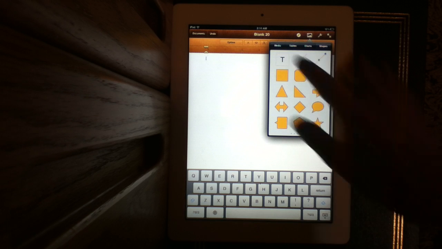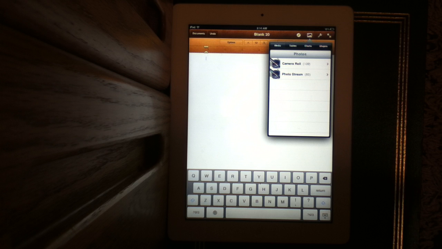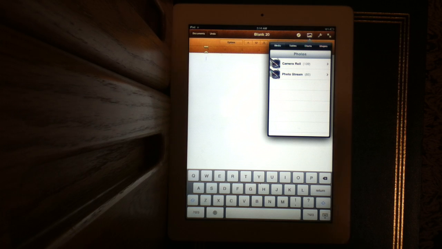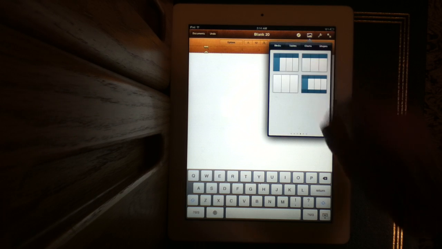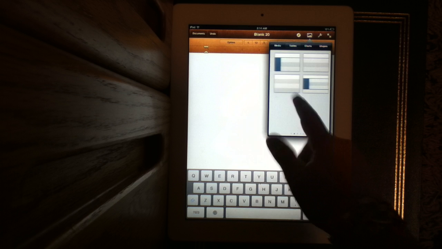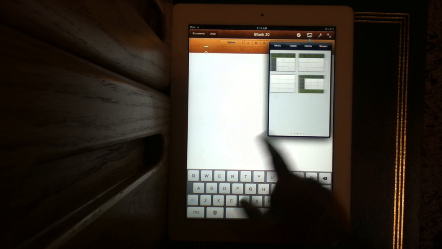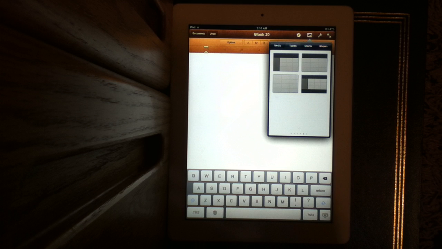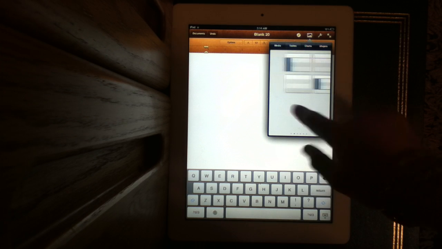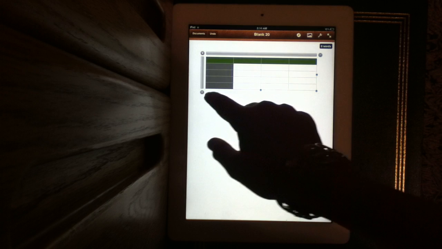So let's move on to media. Well, let's start. You can add photos from your camera roll. I personally like this feature because you can go into Google, save images, and then use them in your document. So that's very useful. Now tables, as you can see, these are all the same tables. There's four different types of tables, but they're all different colors, so you can personalize it to your document. So let's just go ahead and select one just to show you it.